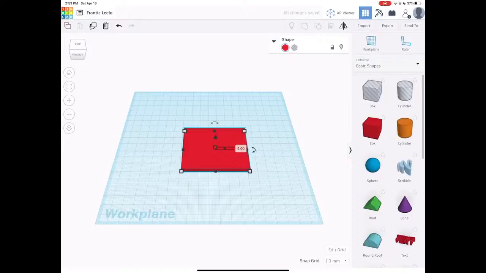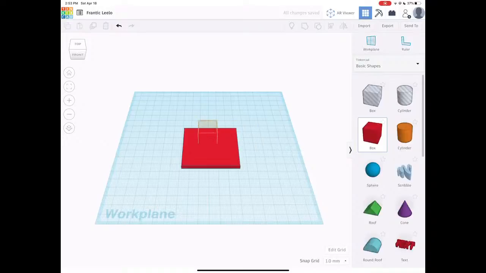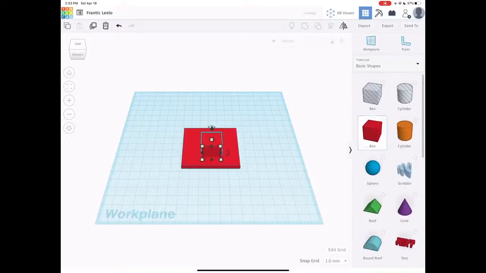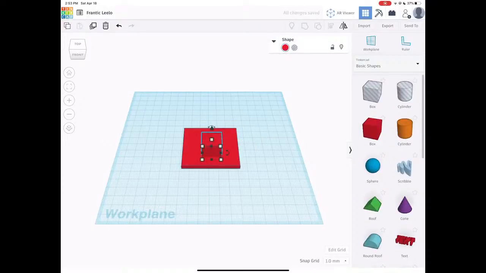And then what we have to do is take a box and drag this in like this. Then we're going to take another box, go like this. Then we're just going to turn it into a thin wall for the cookie cutter. So that's roughly as big as I want the cookie cutter. Then we're going to take another box and drag it right here.